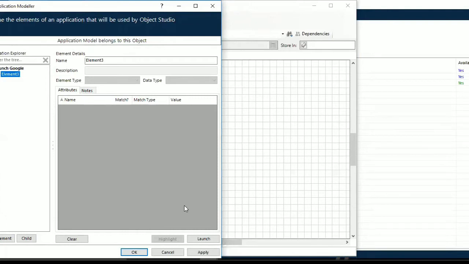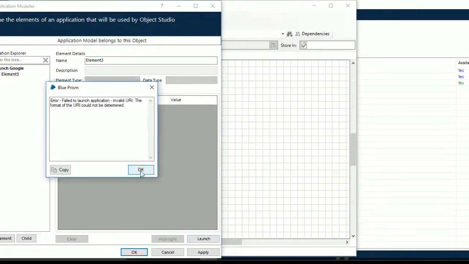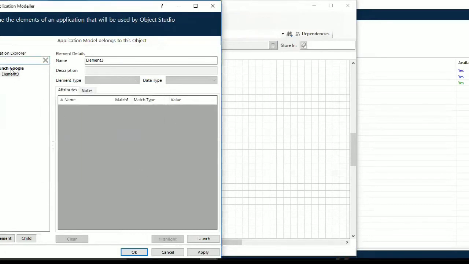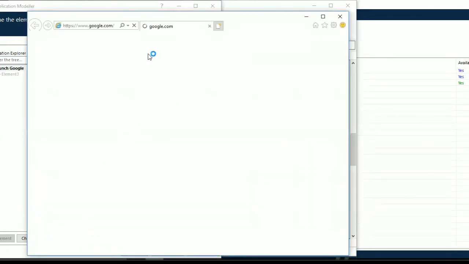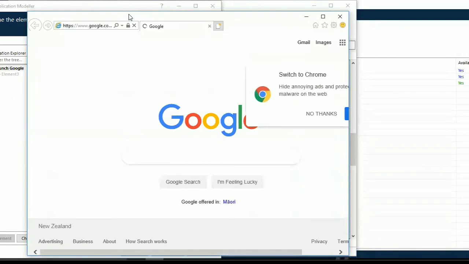In this case, you can simply click the launch button which is available in your application modeler. It will say invalid URL because the URL which we defined earlier might not work. So just change the URL to HTTPS so that it will help you to launch the application. Now just click launch. It will open your Internet Explorer with the target page which we have given.